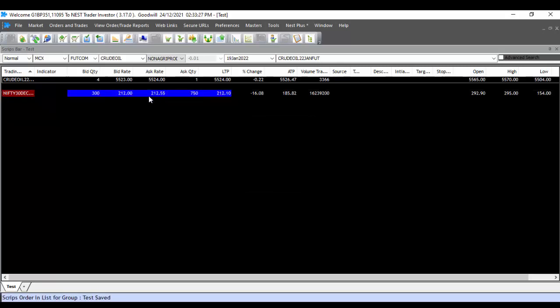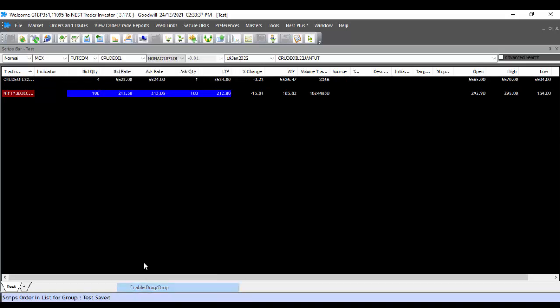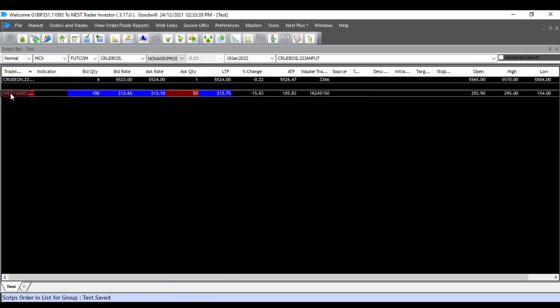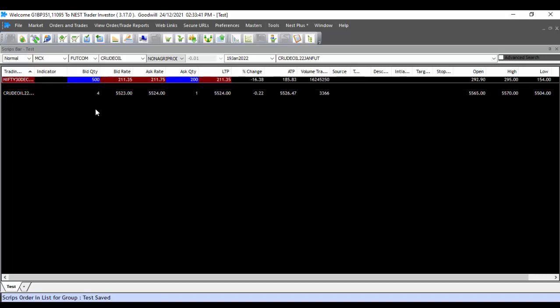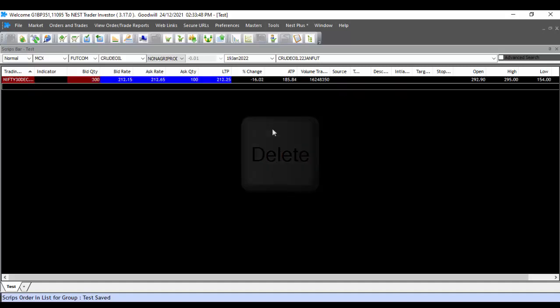In case you would like to move your script around up and down, just right click on market watch and enable this option, the enable drag and drop option. Now you will be able to move your scripts according to your wish. In order to delete a script, simply select the script and click on delete.